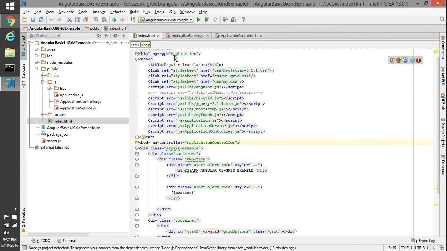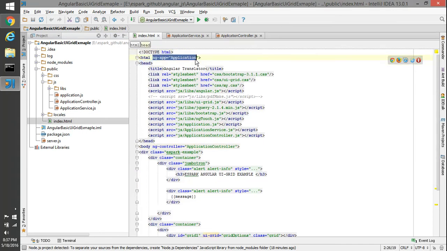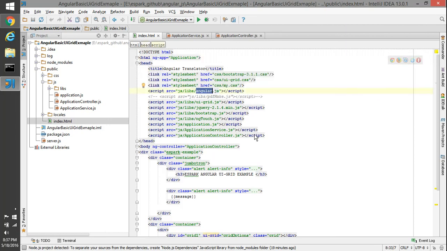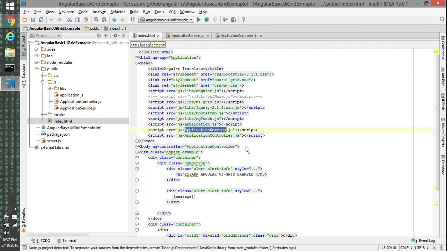In index.html, we have bound this HTML page with the module which we created in the application.js file. Then we are importing style sheets like the bootstrap style sheet, the UI grid style sheet, and my custom style sheet. Then importing the angular.js file, the UI grid.js file, jquery.min.js file, bootstrap.js file, then the ngTouch JS file, application.js file, application service.js file, and then the controller.js file.